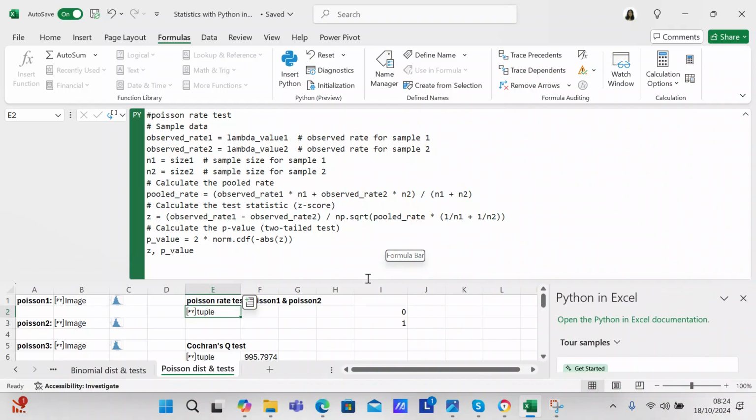Poisson rate test. It says sample data, observed rate 1 equals lambda value 1. That's from your Poisson. Observed rate 2 is lambda value 2. That's from Poisson 2. N1 equals size 1. N2 equals size 2. And then calculate the pooled rate. Pooled rate equals observed rate times N1 plus observed rate times N2 over N1 plus N2.